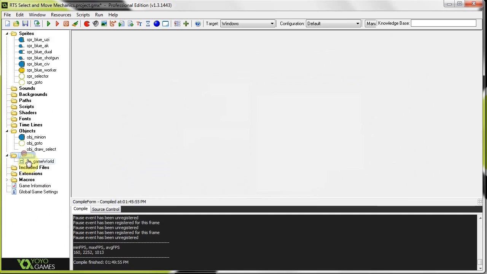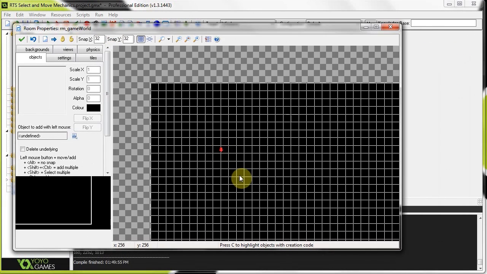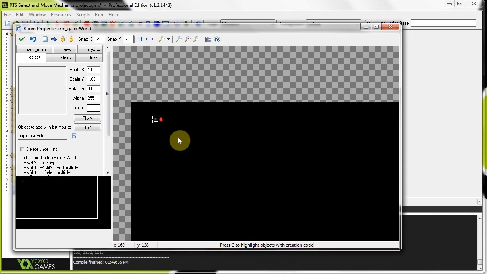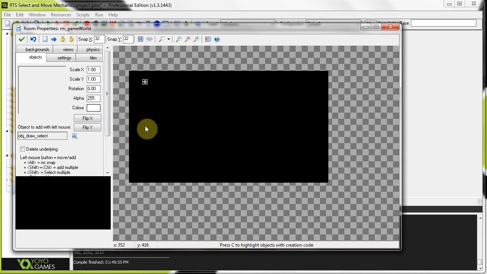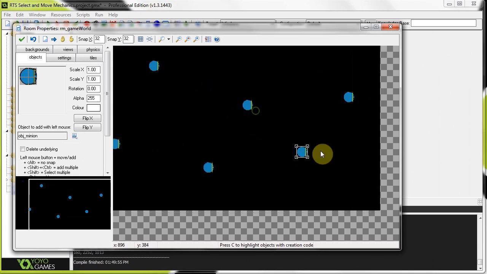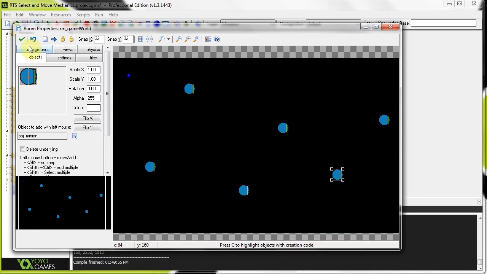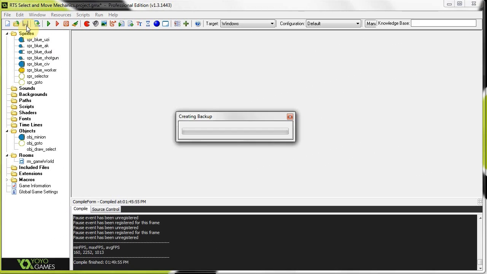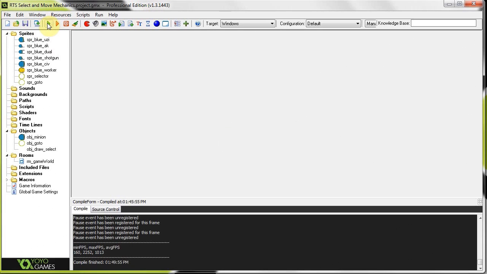Go into our room over here, which should be empty. Yeah, it's pretty empty. Go to our objects. Obviously, draw select has got to be somewhere in the room. Doesn't have a sprite. We need to have that in the room, otherwise we're not going to be able to use it. Create our minions. See, they've got the default civilian sprite. They will be given a sprite on start. So, let's save this. Hopefully when we click play, everything will go as planned. Who knows what might happen.